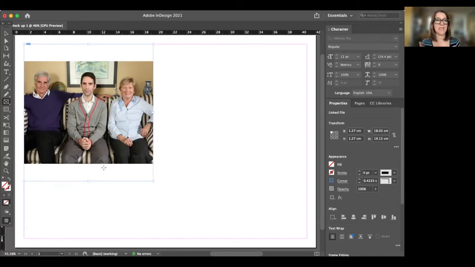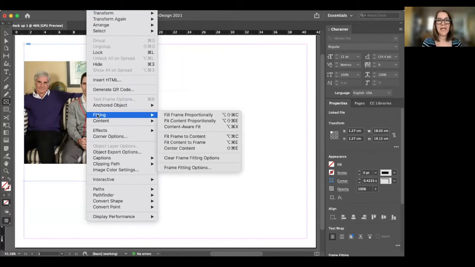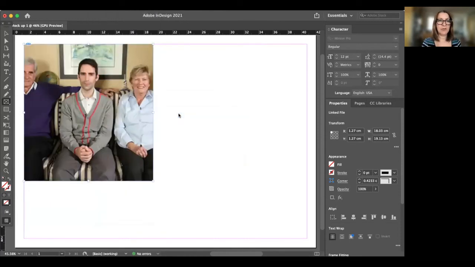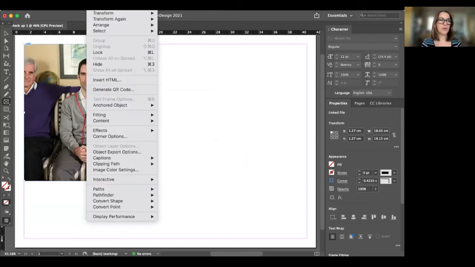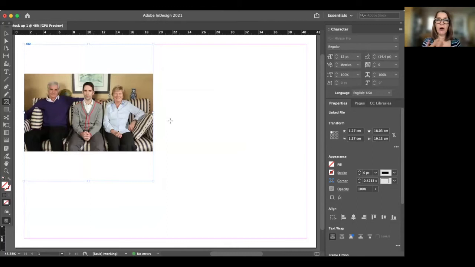So the next step is you go to Object and you fit it in. So Object, Fitting, okay? And there are 3 options. You can fill the frame proportionally, which means you've got your frame and you want to use it all up, so it basically cuts out a lot of the picture. You can also go fit the content proportionally. So it fits the whole image in, but it doesn't fill the frame.